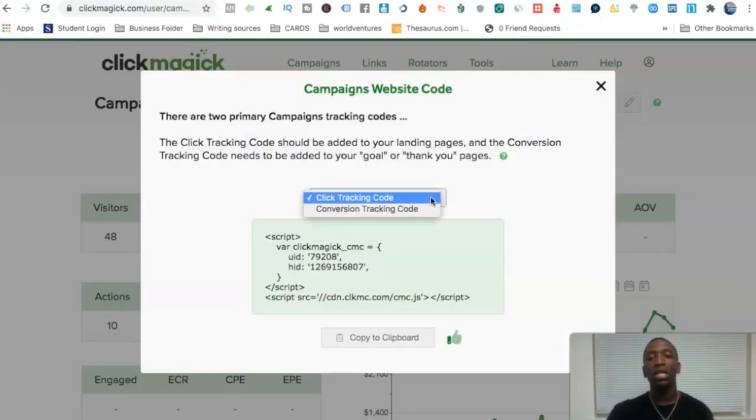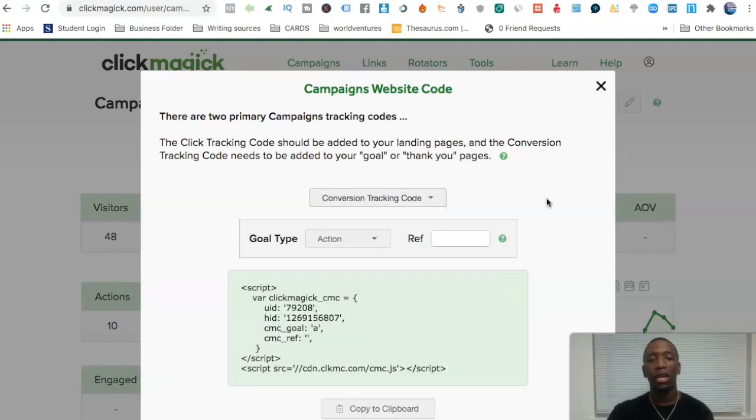All right, so we're going to click the drop down arrow, click on conversion tracking code, and then you can see it says goal type. And right now, by default, it's on action, and then you see the ref. So what does that mean?